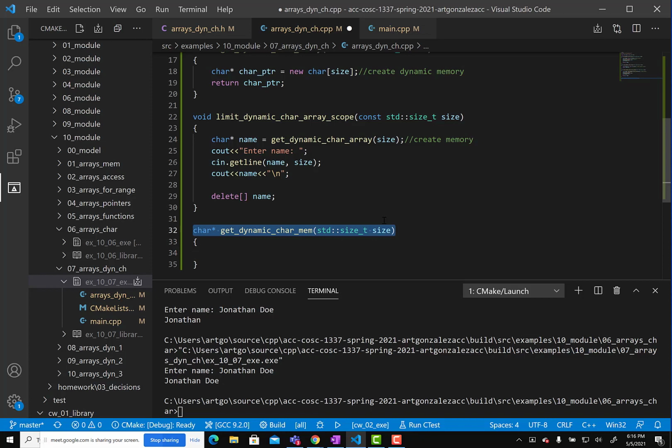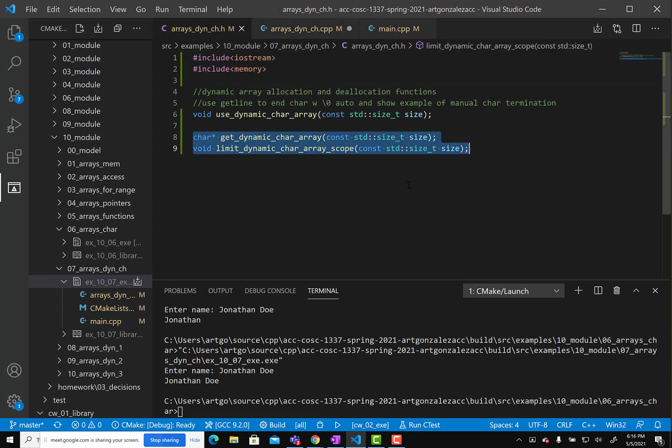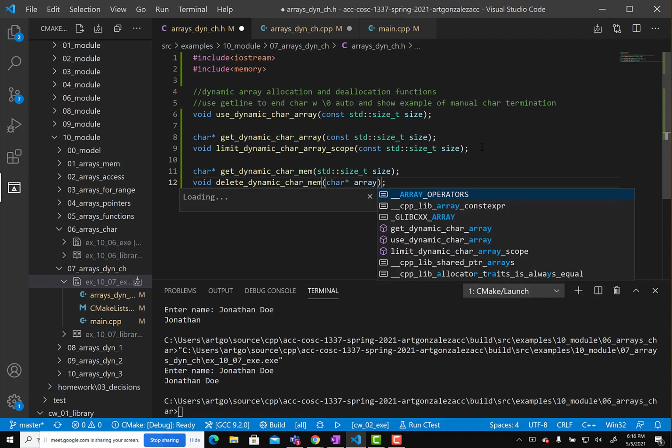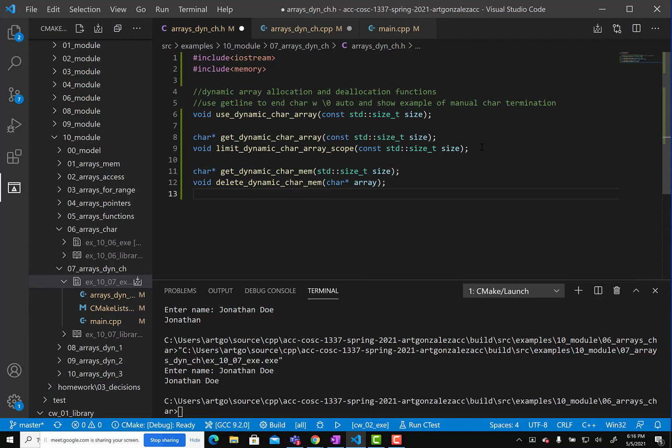Let me go stick this in the header. Okay, so we create memory, and then we want to create a function to delete dynamic char memory. It'll take a pointer to character. And then finally, we create a function that limits the scope, limit dynamic char mem scope.